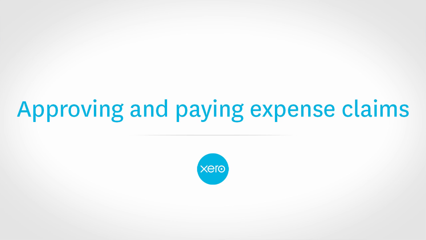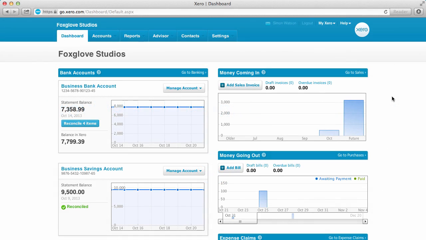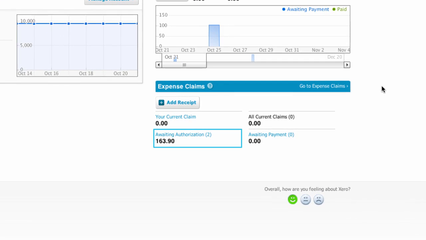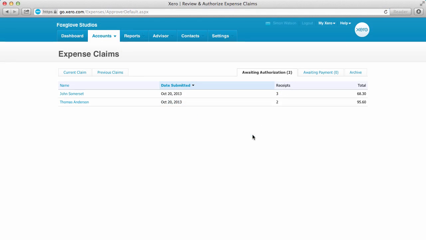Let's take a look at approving and paying expense claims in Xero. After an expense claim has been submitted, it needs to be approved and authorized for payment. On the dashboard, we can see that there are 2 claims awaiting authorization, totaling $163.90. If we click on Awaiting Authorization, we can see 2 claims with the details of who submitted them and the total of the claim.